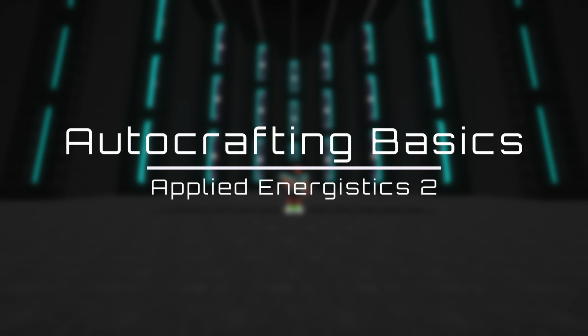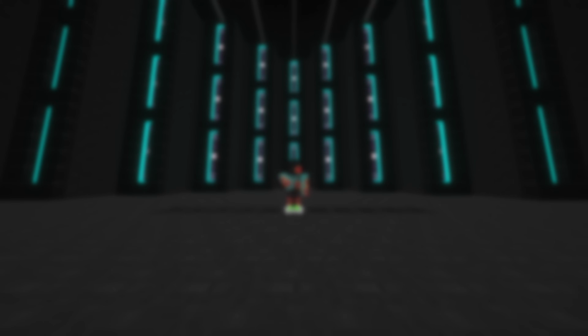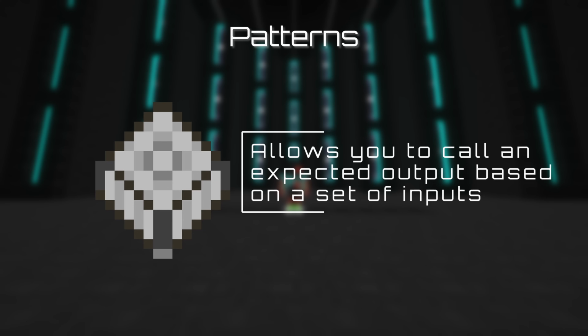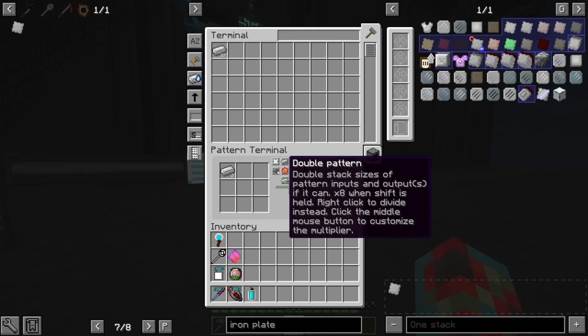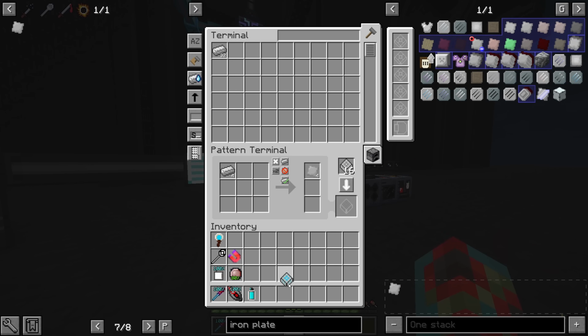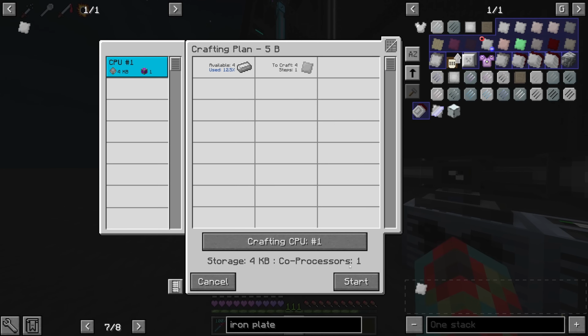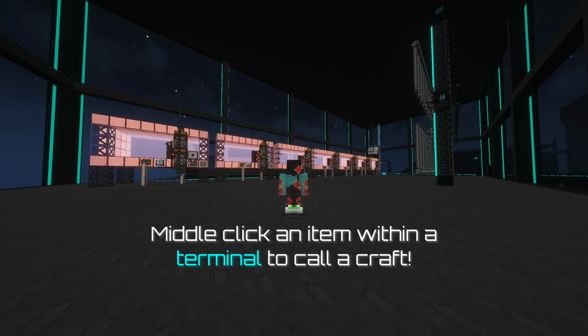Now that you have some context, let's get to the most powerful part of AE2, autocrafting. Autocrafting involves programming patterns, a packet of information that tells the AE2 system what to send, where, and what to expect back. Patterns are programmed in one of many pattern terminals and placed in interfaces connected to your network. Once you place a pattern in an interface, it will show up as a possible craft in any ME terminal. You can middle-click on the item you want within your terminal to start a craft.